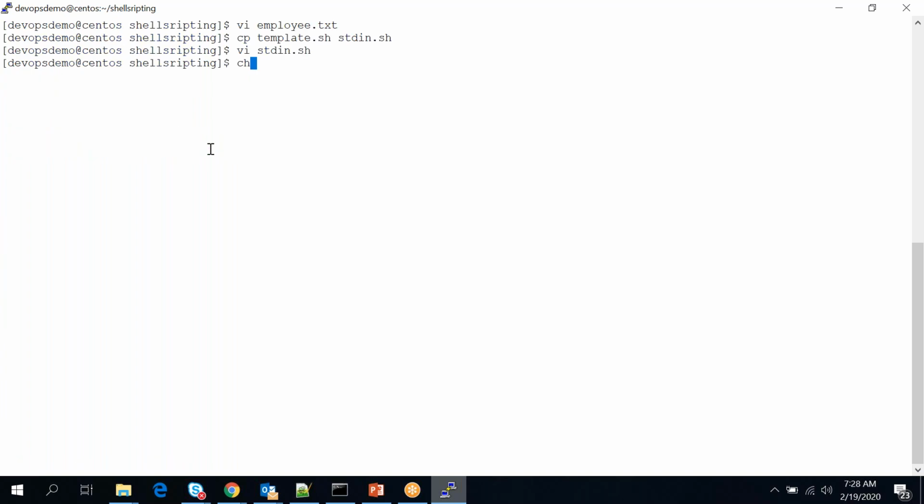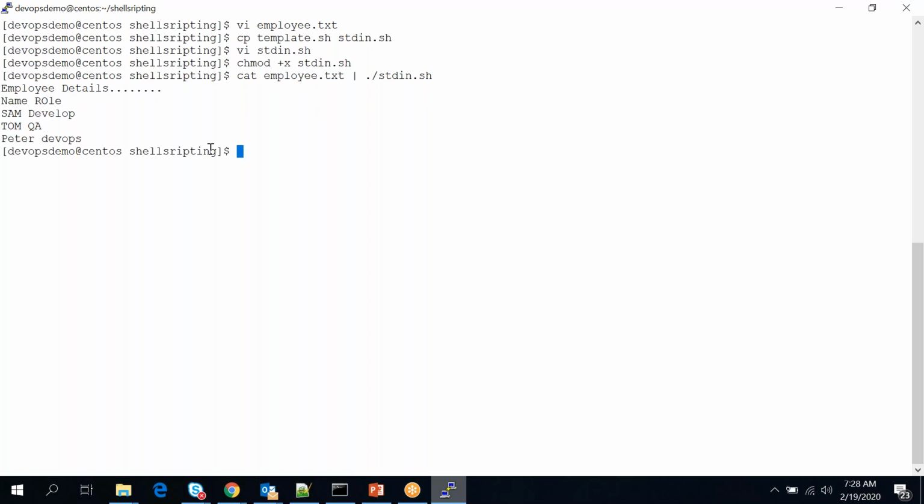I will change the mod for the script. What I'll do is I'll go with the employee text and pipe it to my script here. You can see that I'm passing this entire file as an input to the script. It is being read in the script and it is displaying the employee details, the first and the fourth column.